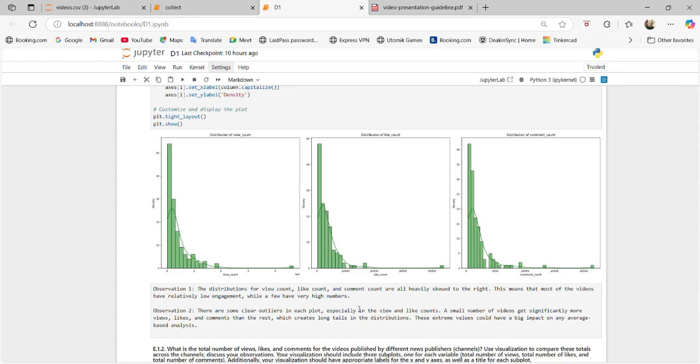For my second observation, I saw that there are some clear outliers in each plot, especially in the view and like counts. From this I came to know that a small number of videos get significantly more views, likes and comments than the rest, which creates long tails in the distribution. And this suggests that these extreme values could have a big impact on any average-based analysis.